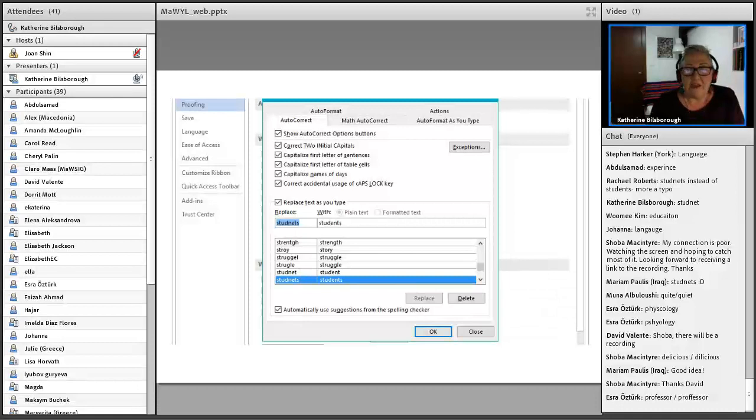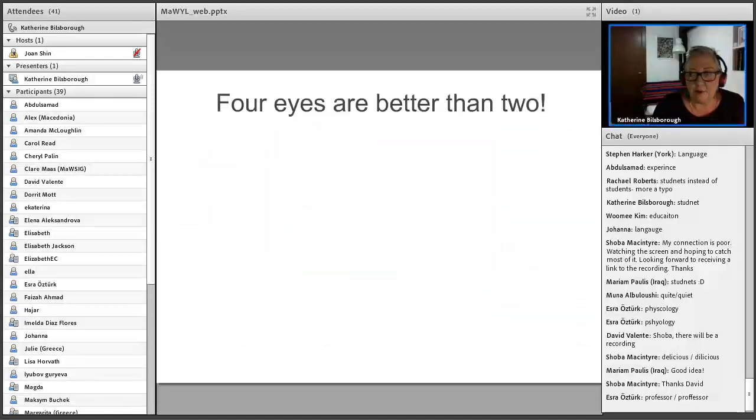Okay, so you can actually add words that you always spell wrong to your autocorrect in Word. So that's one thing you can do. And the other thing, obviously, is that 4 eyes are better than 2. So it's always a good idea to get somebody else to look at your materials, okay?